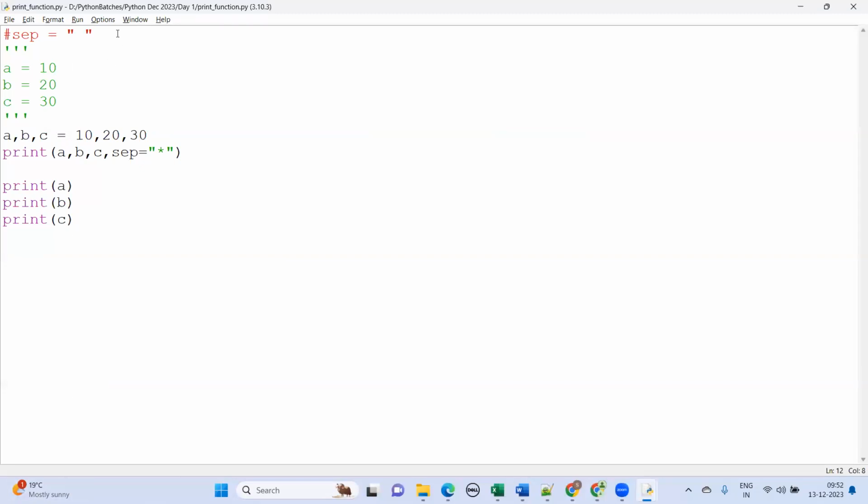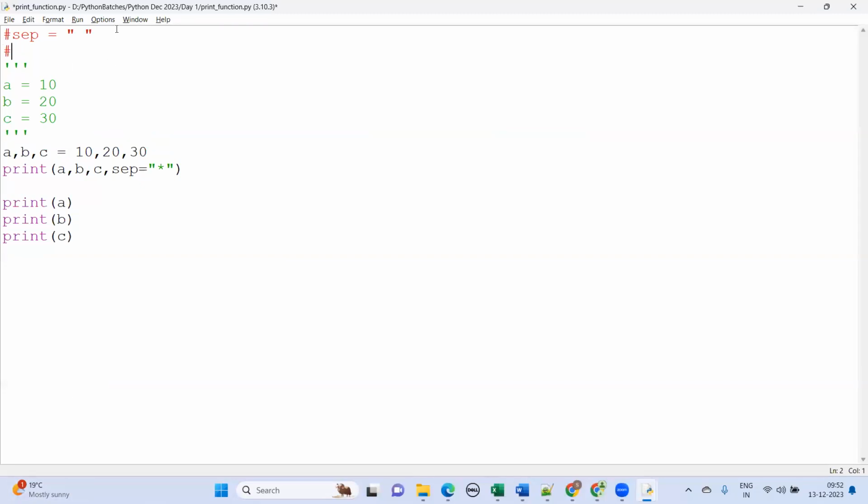So just like sep, we have one more parameter, and that is called end. And by default, what will be the value of end, guys? Next line. Escape n. Yeah, backslash n. This is the default value. That is why it's printing A and then moving to a new line, again printing B, again new line, again printing C, again new line.